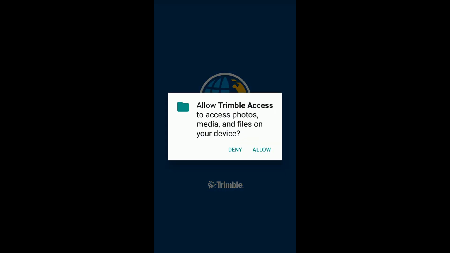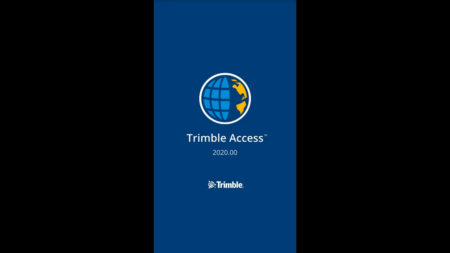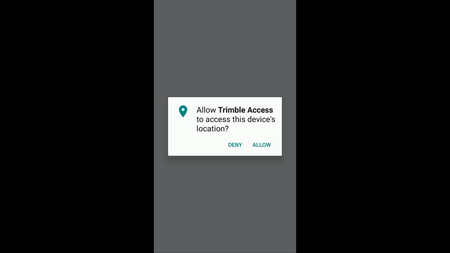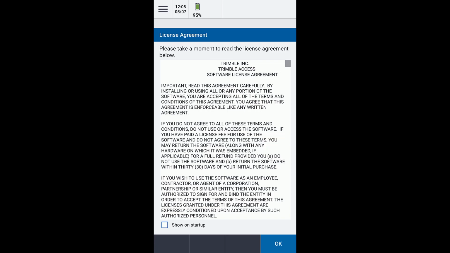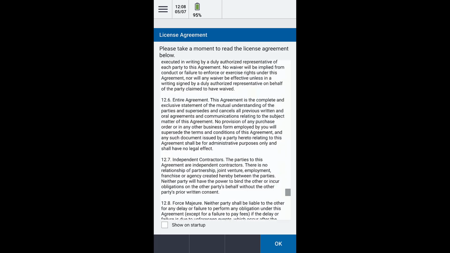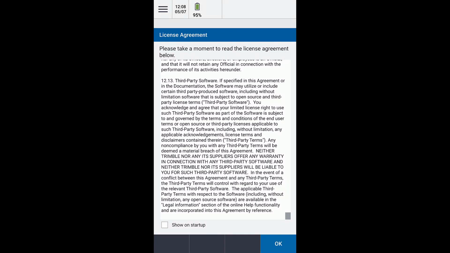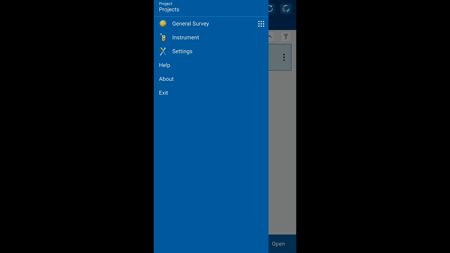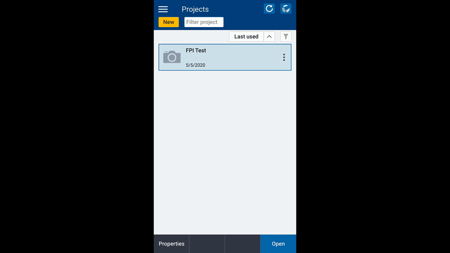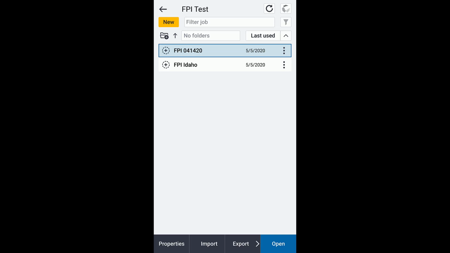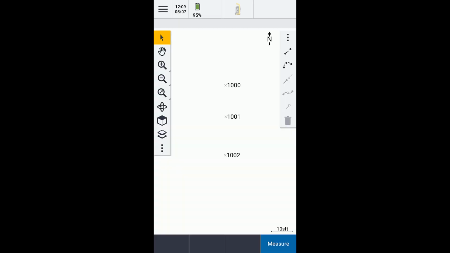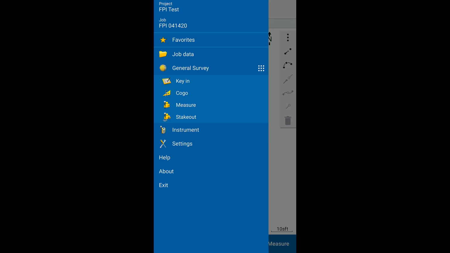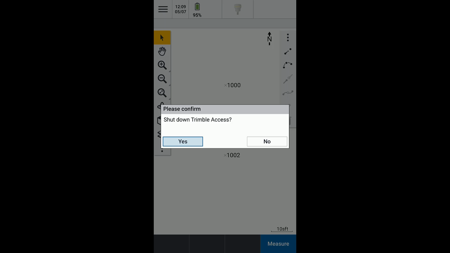You'll want to give Trimble Access access to your photos, media, and files, so click Allow. And you'll want to give Trimble Access access to your device location, so click Allow. You'll want to read your license agreement and then click OK. And then Trimble Access will launch. Next, we'll show you how to get projects and files or jobs over to your device. But as you can see, once you open a project and open up a job, the same look and feel of Trimble Access on Windows is the same look that you'll see on Android. So let's show you how to do some basic file transfers.